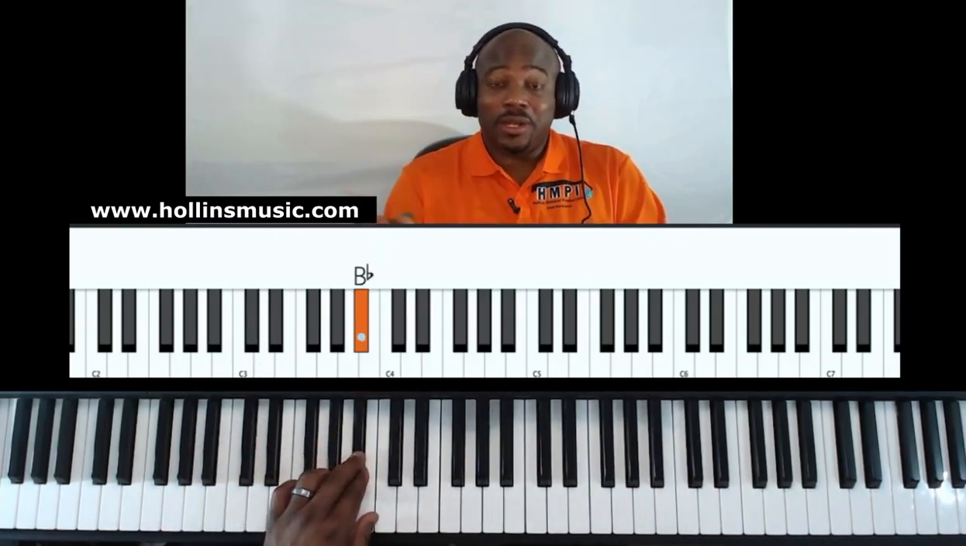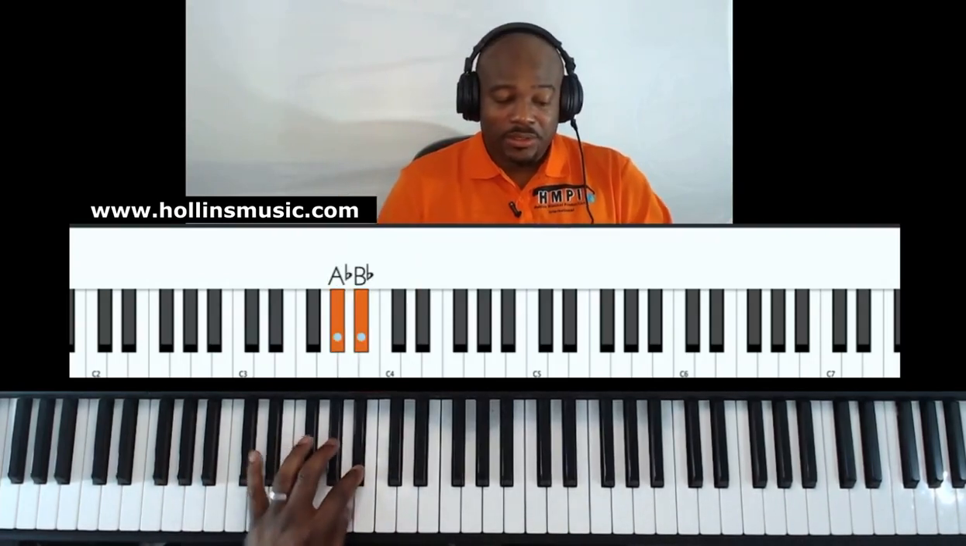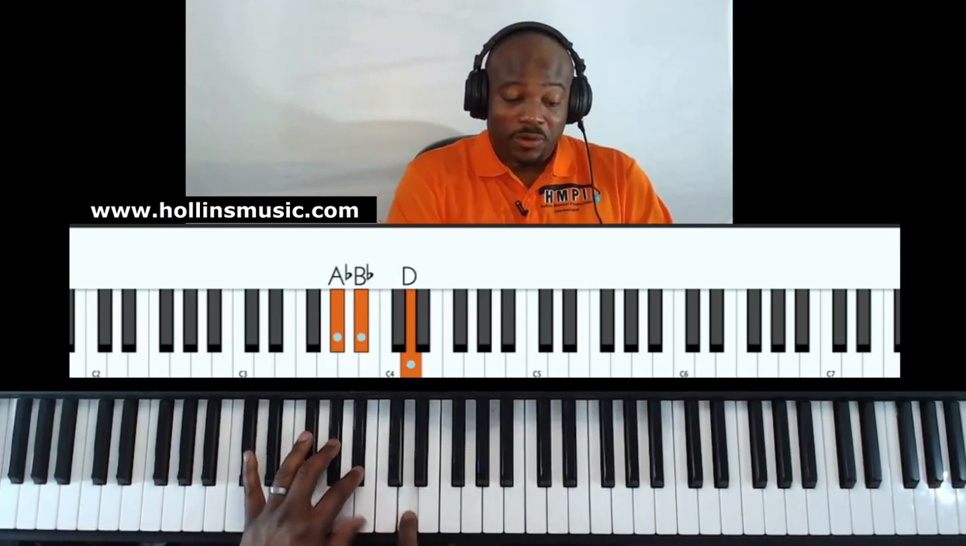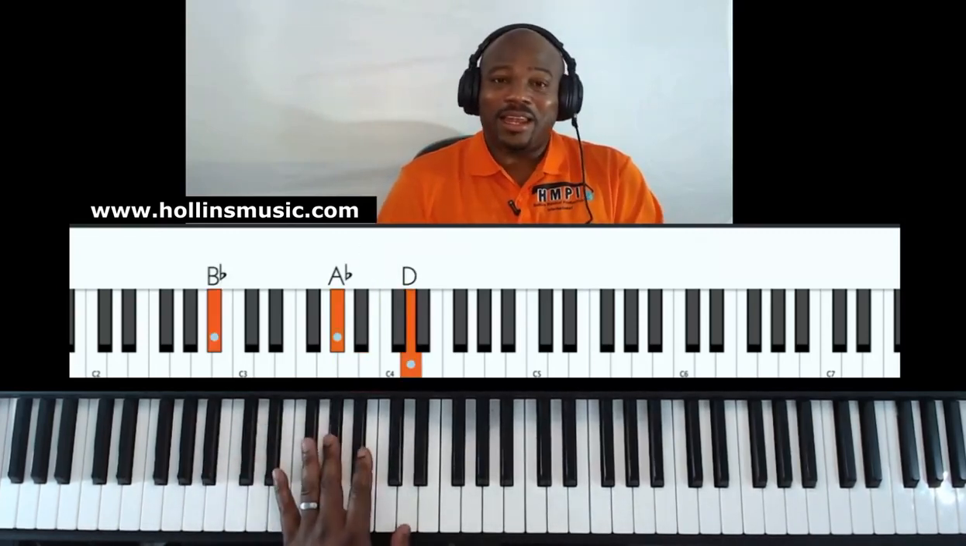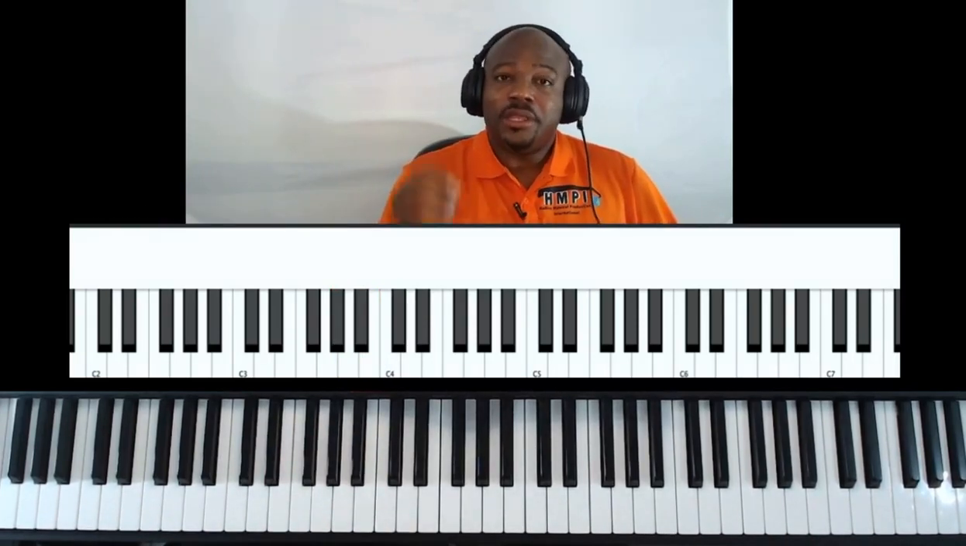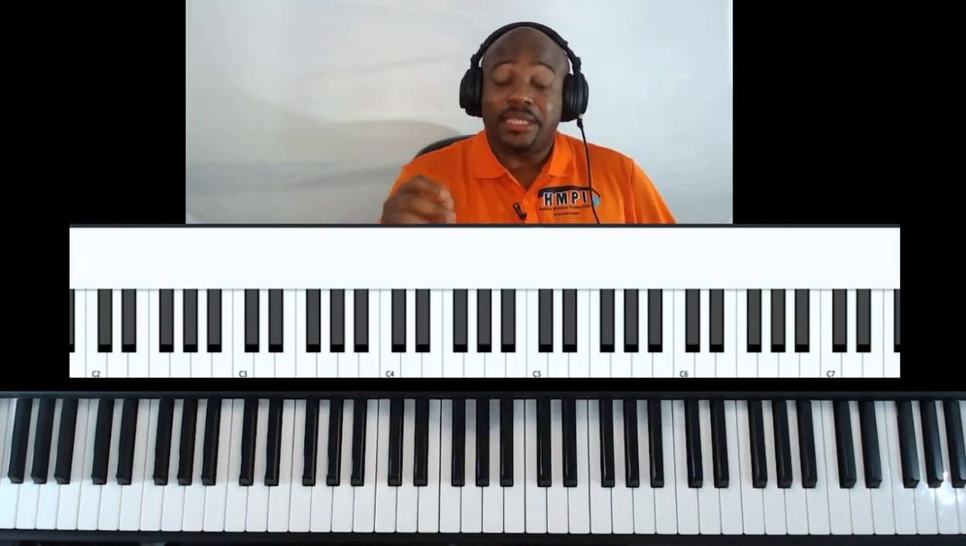Or you can do it like this: find the root, go down 2 half steps, 1, 2, and then go up 4 half steps. 1, 2, 3, 4. And you can figure it out like that too. But again, let's figure out where the 2, the sharp 5, the flat 5, and the 6 are.